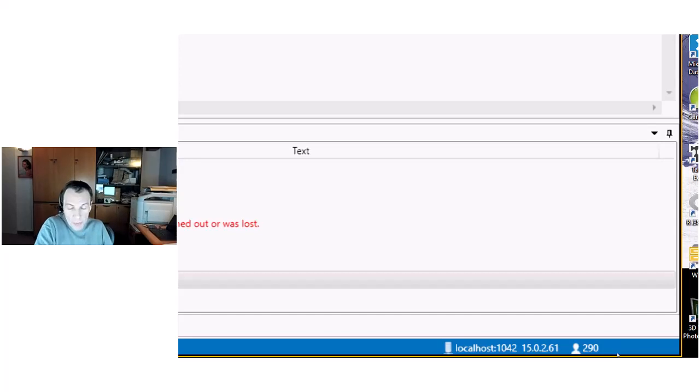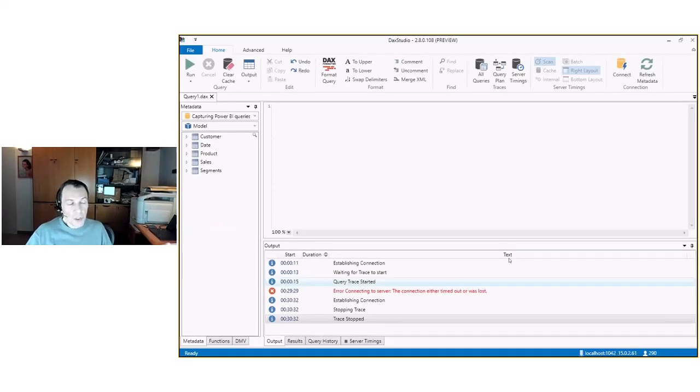Now, we don't have to worry about this number because basically Power BI Desktop finds the right number every time for us, but this could be useful to, for example, connect to the same Analysis Services instance with other tools. For example, you could use Excel if you want.